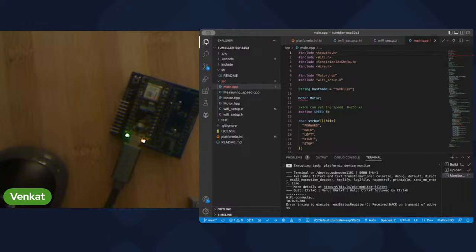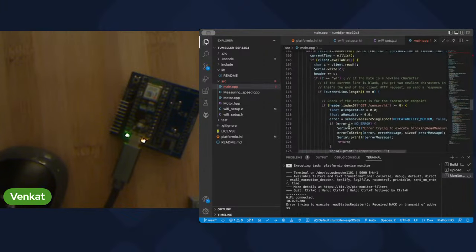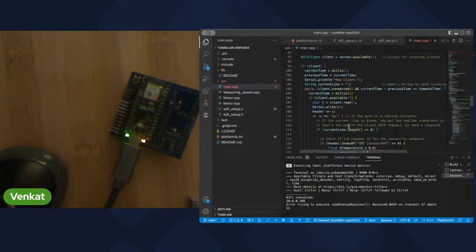Wi-Fi connected. Okay. Oh, it's connected. What is this error trying to execute? Whatever. It's basically the code for reading data from that temperature and humidity sensor I added. Oh, okay. So if you go to main.cpp and scroll down, you can just comment it out so that we can proceed. Where is it?